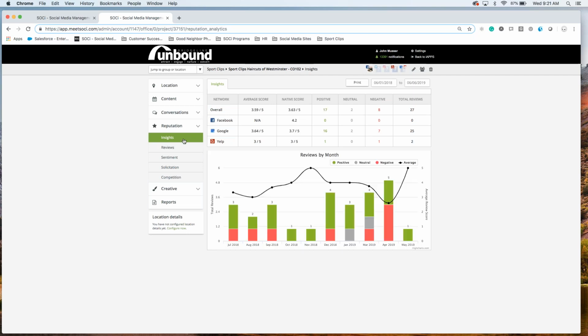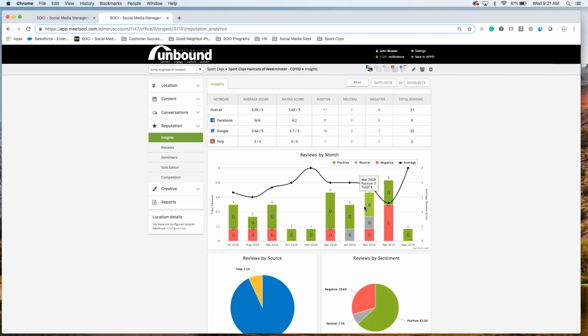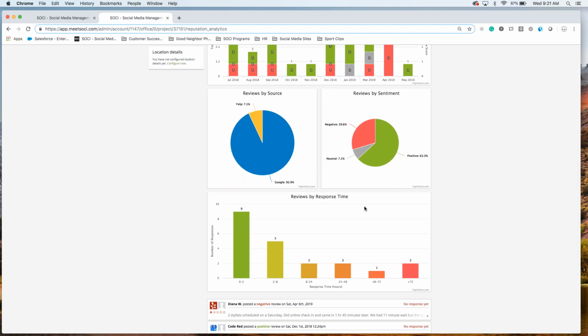If you do see zeros on your response time, that means you have not responded to your reviews. So it's very critical that you do respond to them because once you start responding to them, it will start formulating your data for your response time. So great question there.